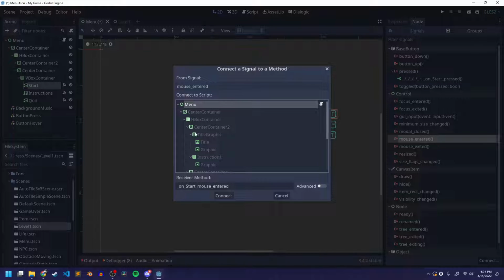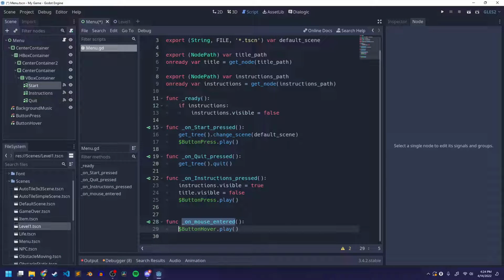I don't change anything. I'm still connecting it to the menu, still doing mouse entered, but the receiver method is different. I'm just going to paste it in, or you could type in on mouse entered, and then I'm going to click connect. So now we can see the green signal here. We're connecting this button, and now I can connect all of my buttons to this same function because they are all just going to have that same basic sound.